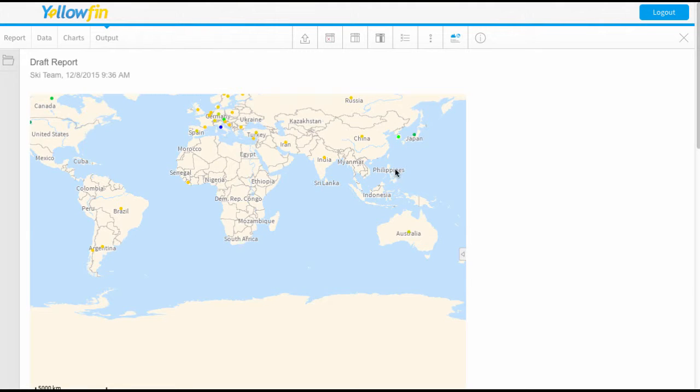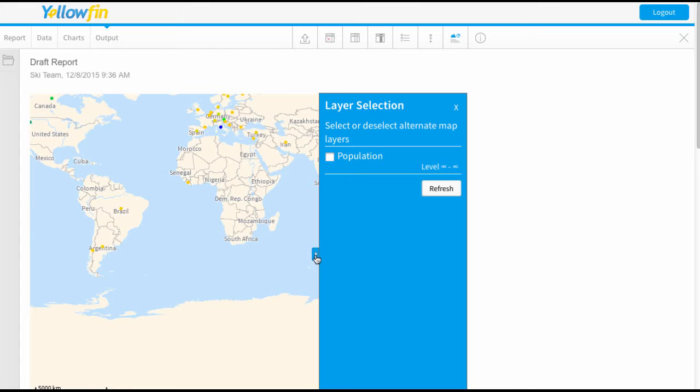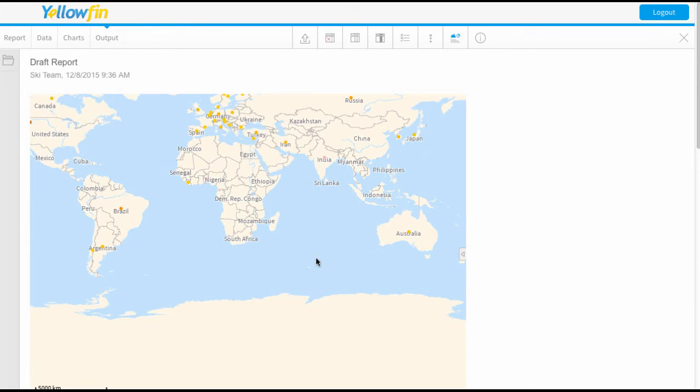And if I go to output, now we'll see, here's just my original fields, and there's this little layer selector here. So I can just pop it out, tick the layer, refresh it, and add in those additional colored dots.